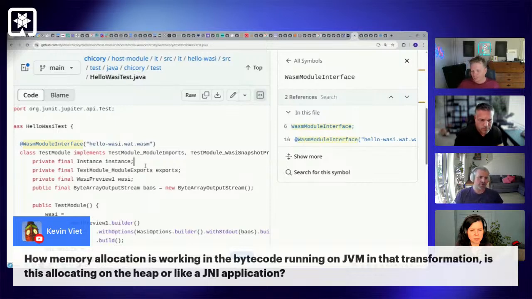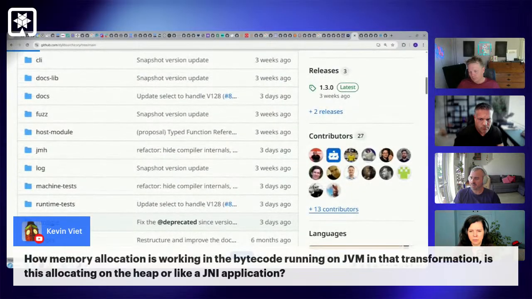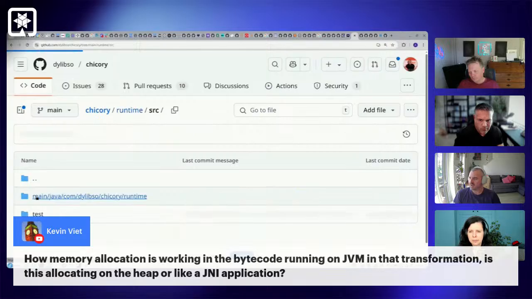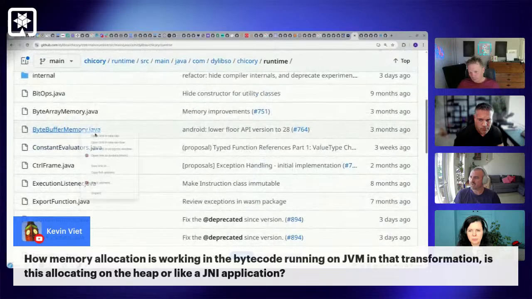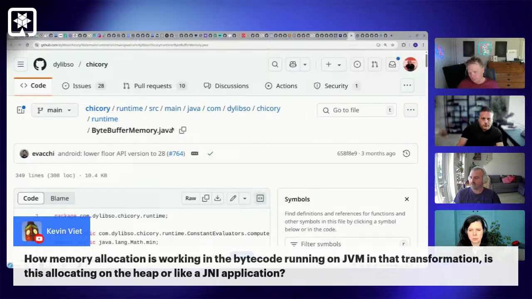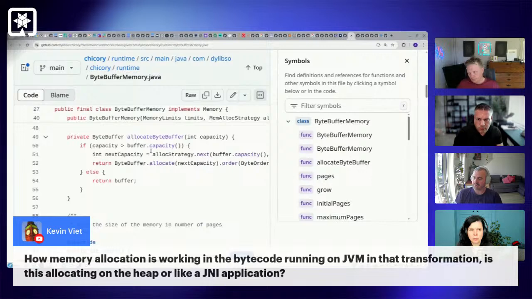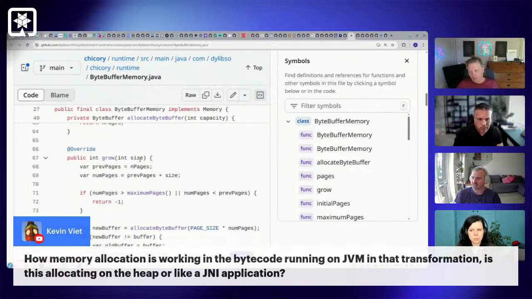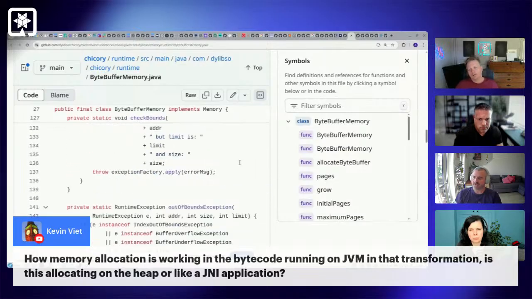Well, currently, it is fully allocated on the heap. We have two implementations of the memory that are available in the runtime package at the moment, and one is based on a byte buffer, and the other one is just based on a byte array. So you have full control of it. Those are just streamlined implementations that help you get started, but you are free to rewrite them, and it is extremely easy.